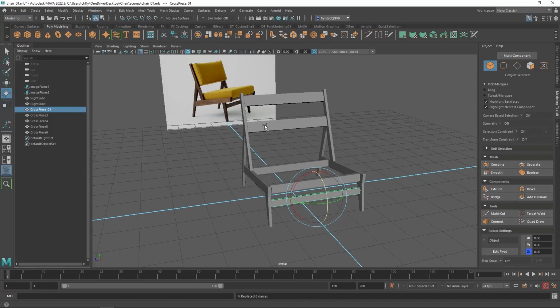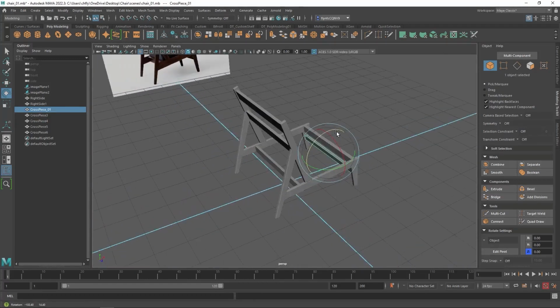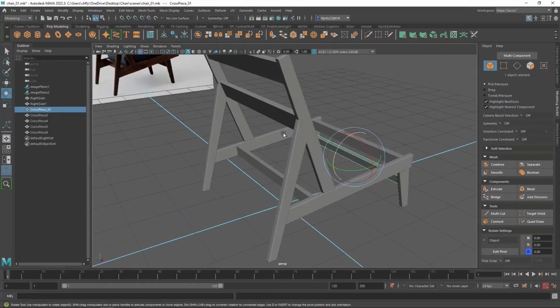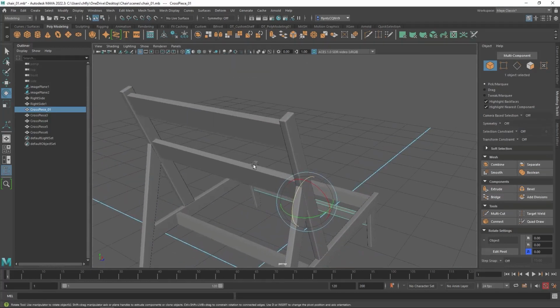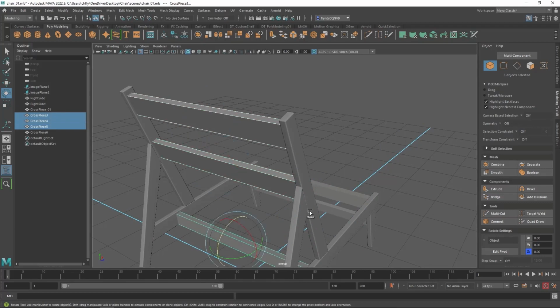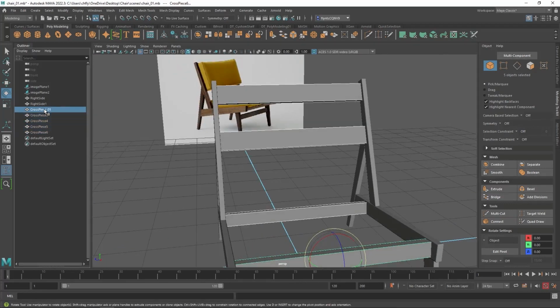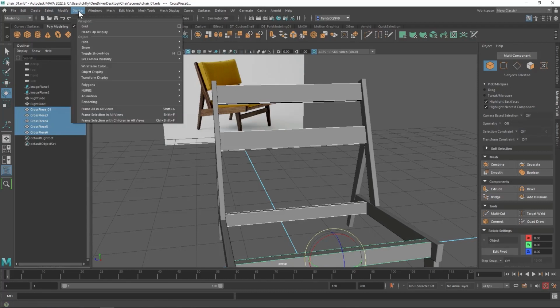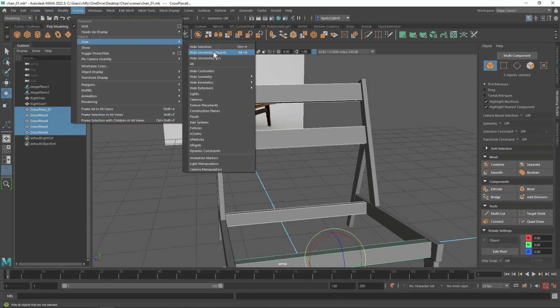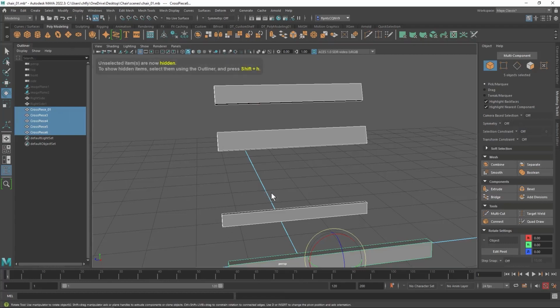Now, to finish up the frame of the chair, before we create the cushions, we're going to do a couple of things. First off, I want to delete any unnecessary geometry. So let's select our cross pieces, all of them. And you can do that here as well. You can select one and then hold down Shift and click the last one, and that selects all of them. And then we're going to go to Display, Hide Unselected. And that hides everything else in the scene.